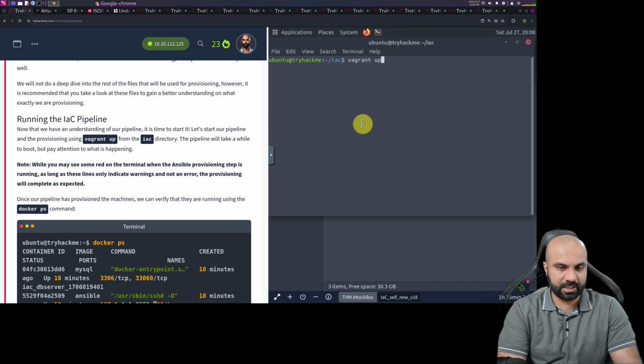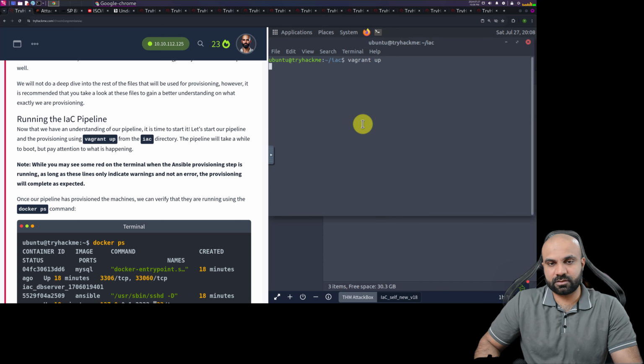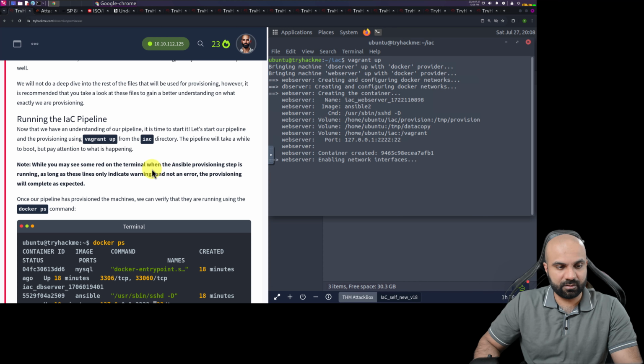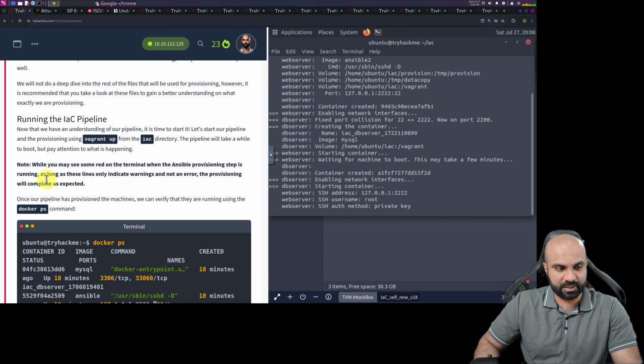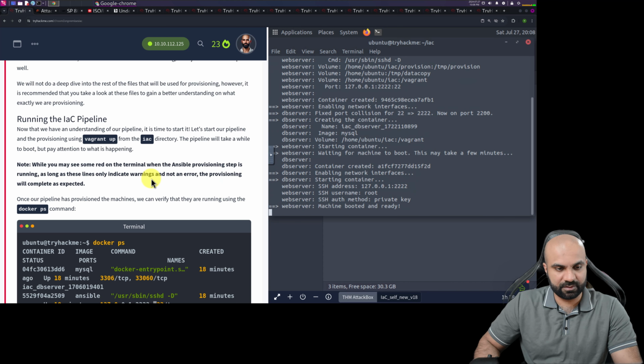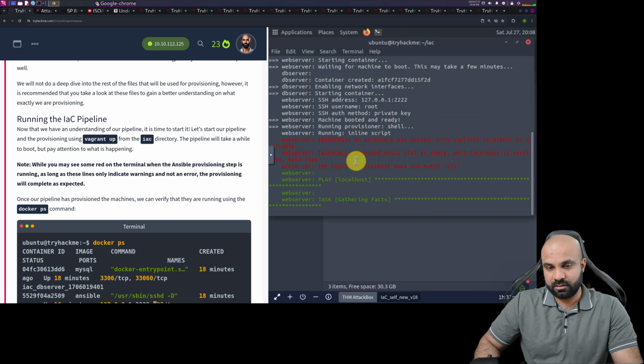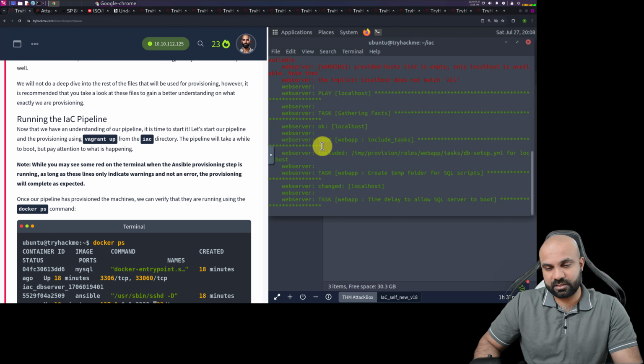Well, you may see some red. We'll just run the vagrant up, because there is already a vagrant file, so it will take care of it. The pipeline will take a while to boot, but pay attention to what is happening. While you may see some red on the terminal when the Ansible provisioning step is running, as long as these lines only indicate warnings, not an error, the provisioning will complete as expected. These are warnings, not errors, so everything is in green. We are good to go, I think.